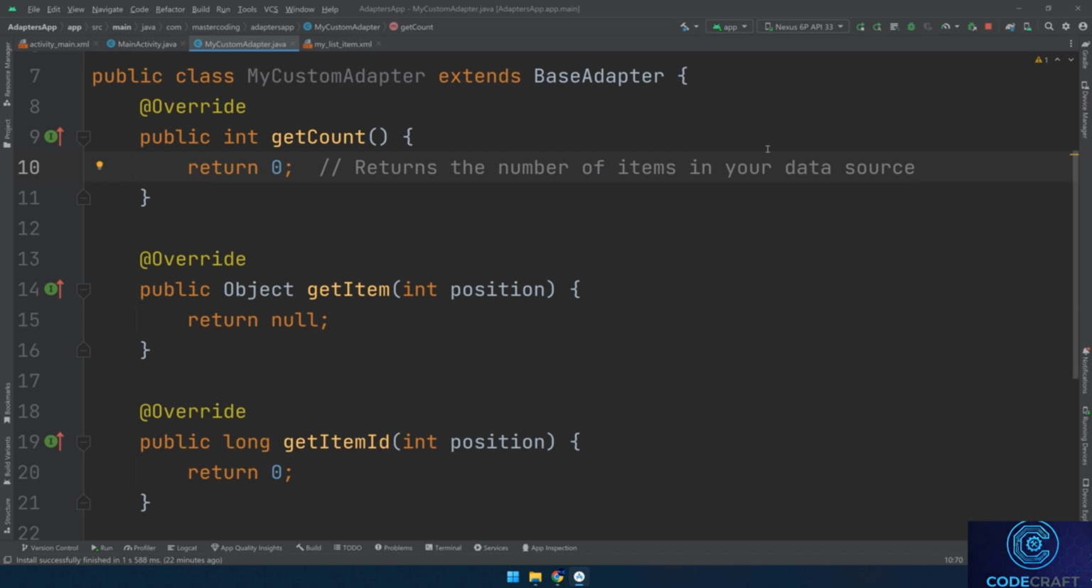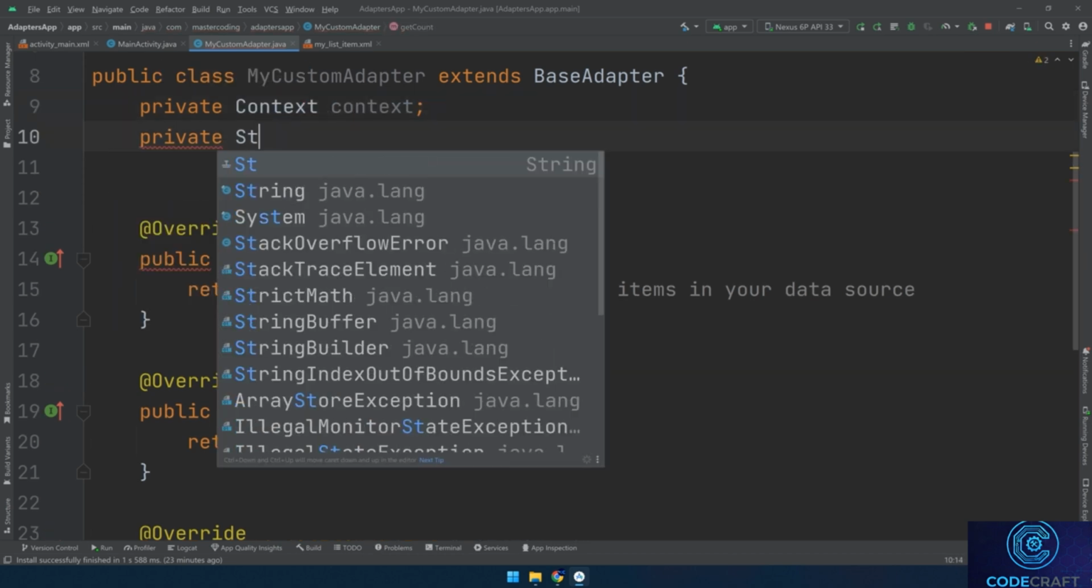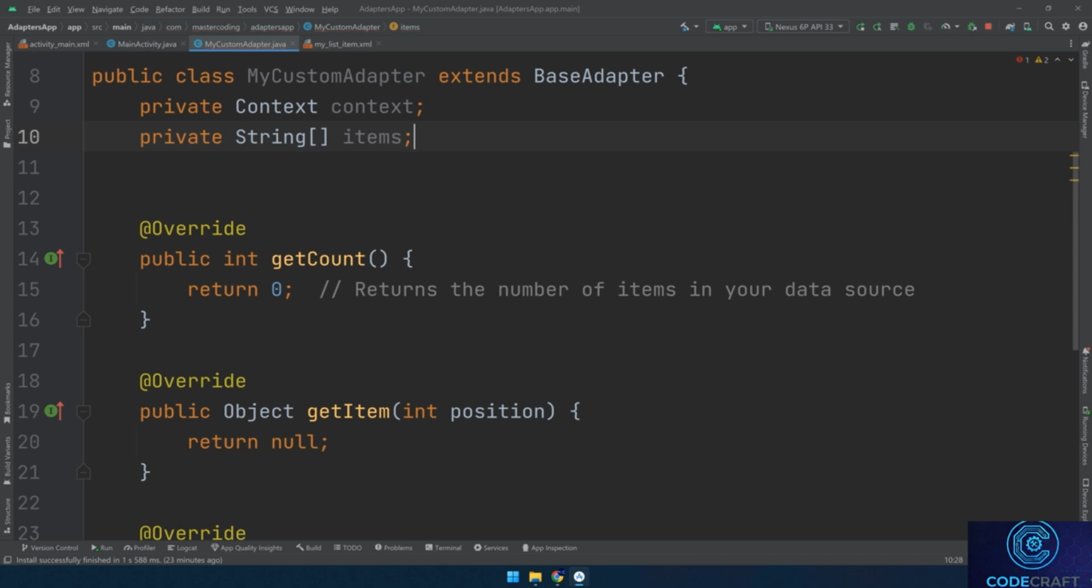And to get the number of items, I need to create 2 variables and a constructor of custom adapter. The first field is a context object, Alt plus enter, and private string array. You can see the data source is a string array, but the main purpose is to make a customization for the list item. So for that, we use the custom adapter that extends BaseAdapter. So you can see that the source is the same.